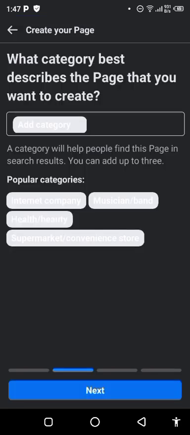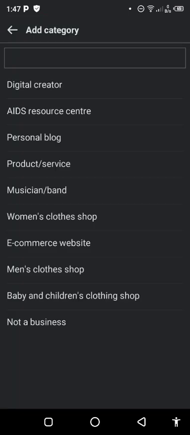Click on next. So the next thing here they are going to ask you is what category best describes your page. So you need to give the category of your page. So there are different categories. The reason why they are asking you these things is that once you are done creating this page, they will know people that like what you are doing. So everybody on Facebook is doing different things. So click on this box here.